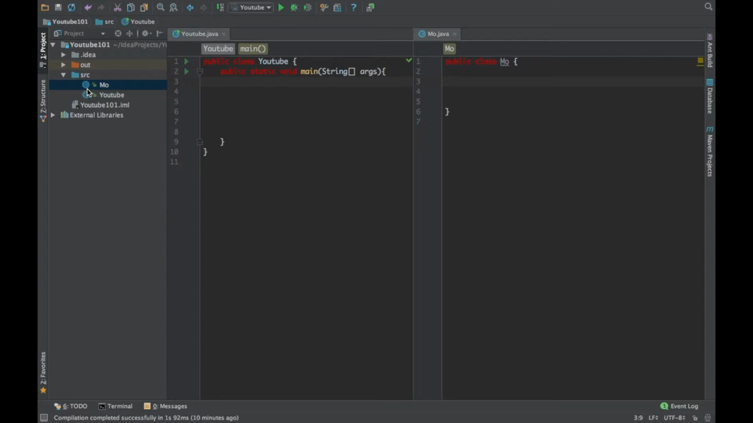So I just went ahead and I created a new class called Mo. I mean, you can name your class whatever you want, but I just named it Mo for simplicity. So go ahead in your other class, and you guys realize that I made this cool thing that you can see both the main method and the other class, so I can demonstrate everything visually for you guys.